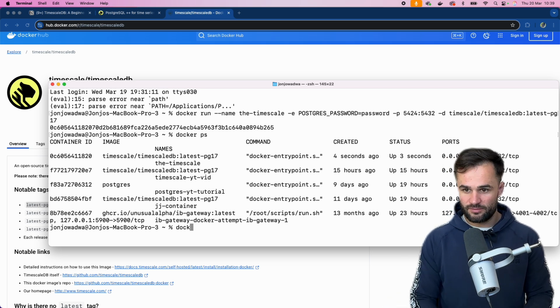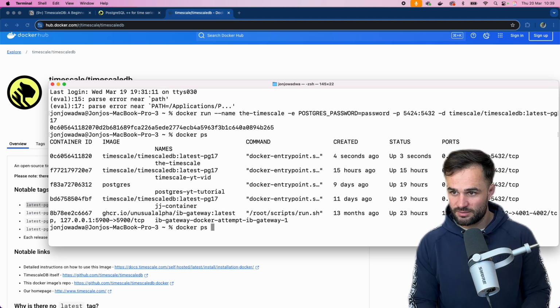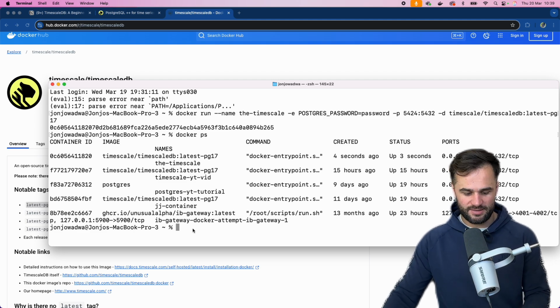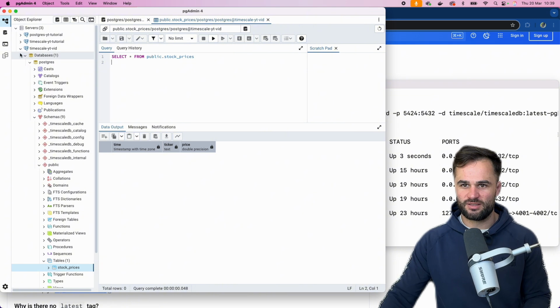Okay, so that's now running. That's great. We can now connect that to pgAdmin so that we can start viewing this data.